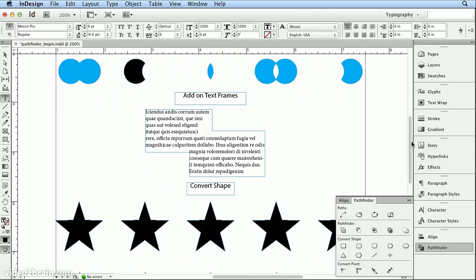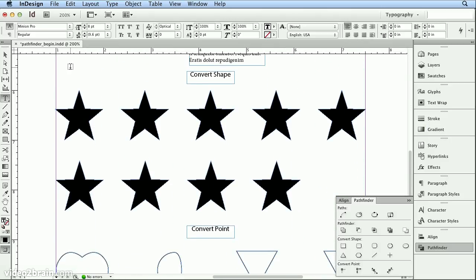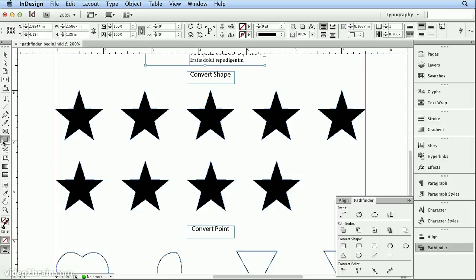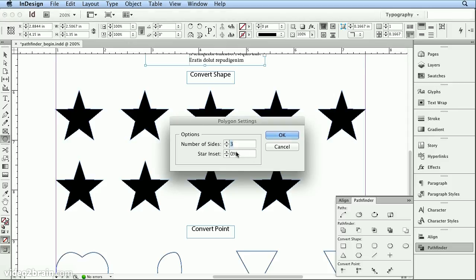Now these last stars I simply drew with the Polygon tool. Underneath your Rectangle tool or your Rectangle Frame tool, you could choose the polygon and double-click and give it a certain number of sides.